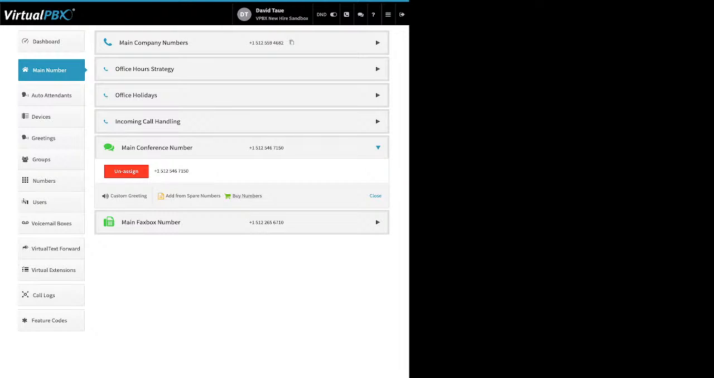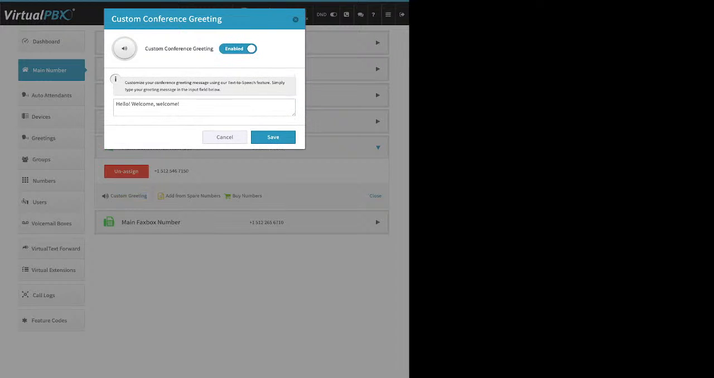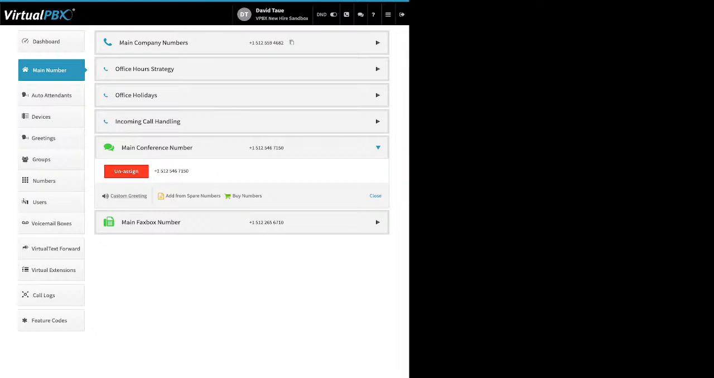Main conference number, you can have multiple conference room numbers if you want. They're just going to the same location, so it doesn't really matter. You can also have a custom text-to-speech conference greeting. You would just click to enable and then type in what you want the system to say. Even if I left this disabled, when you call into the conference number, the system says welcome to the conference and then asks you to enter the conference room number and then the PIN number.